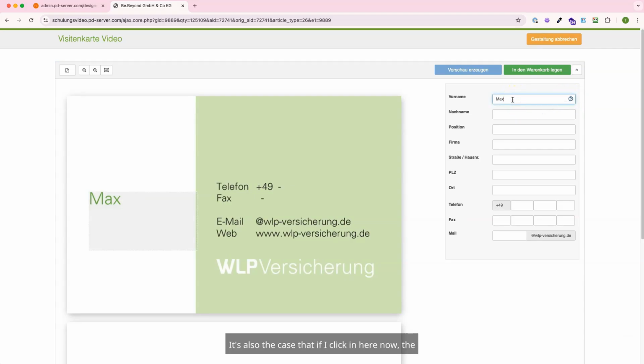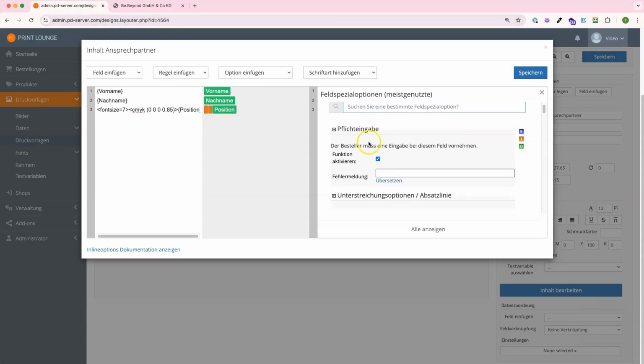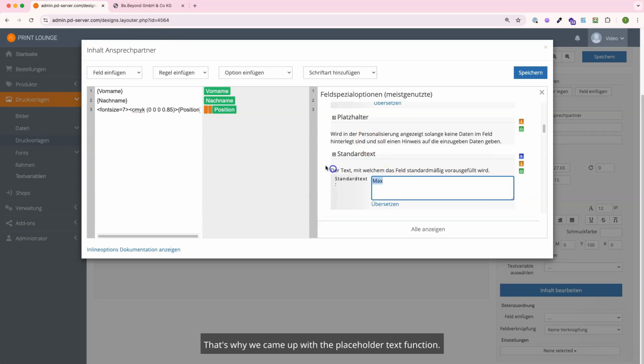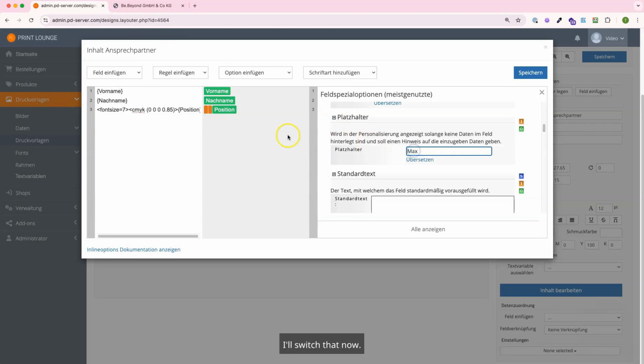It's also the case that if I click in here now, the value is actually there. So if the customer wanted to change the first name now, they would have to delete this value or these letters in order to type something new. That's why we came up with the placeholder text function. I'll enter that now as placeholder text.